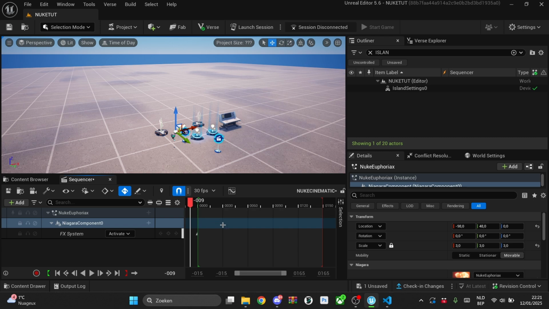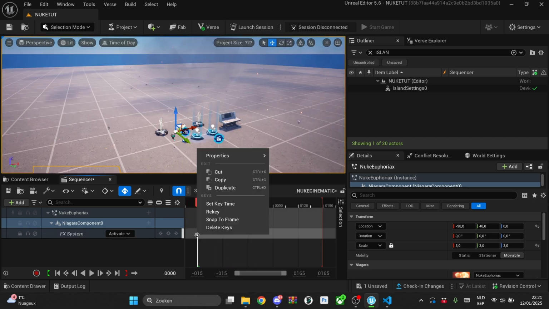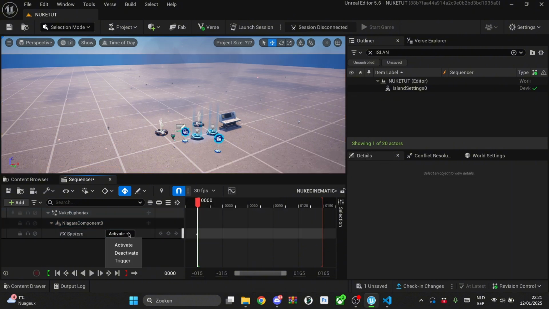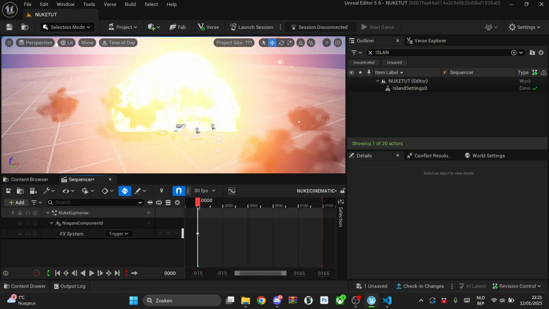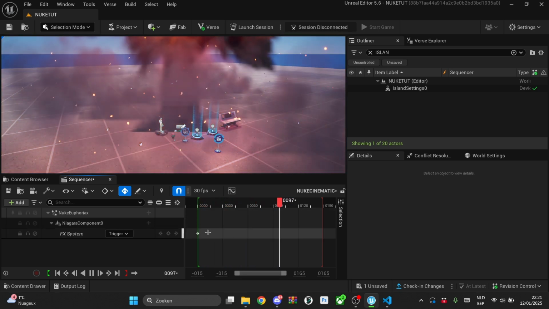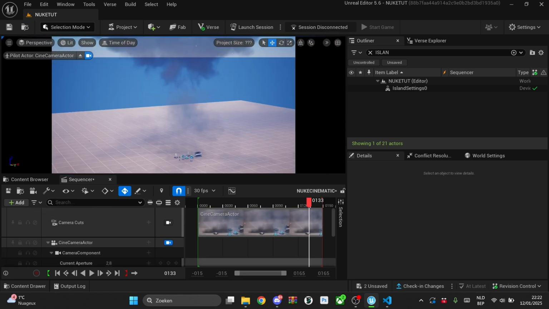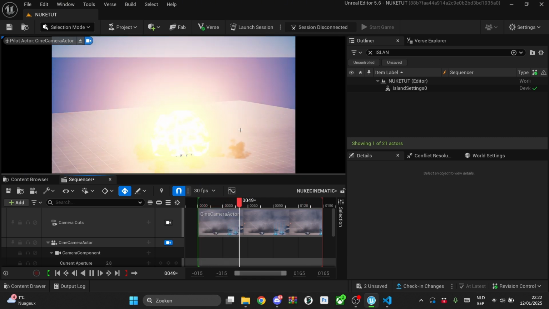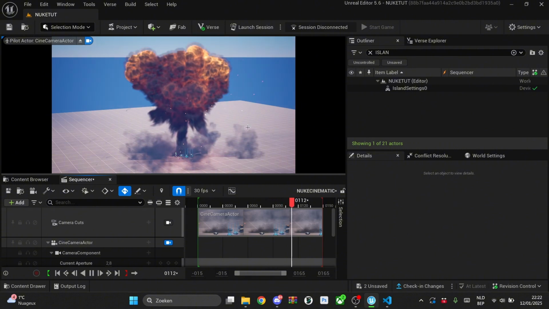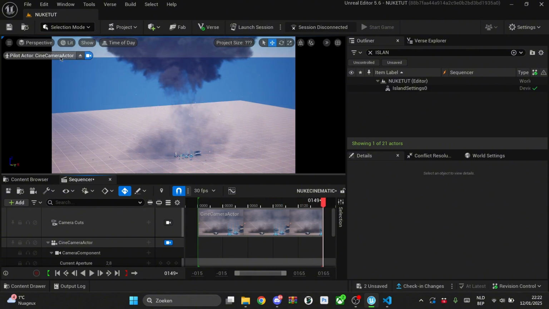So if I go over here and play, you'll see it activates. It's way better to make sure it's on trigger, so that it triggers once and not activates all the time. So that one is good. Now we'll also add in a camera. With that camera, we'll make sure that people really can see the whole blast. So we'll check real quick if everything's in frame. Looks good to me. The only thing that's really missing right here is a camera shake.